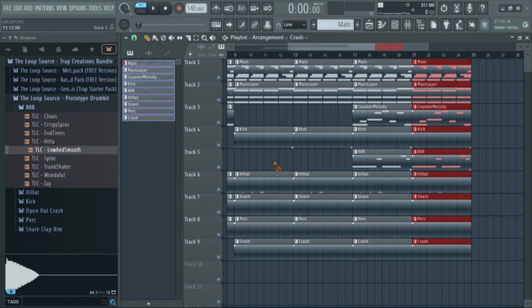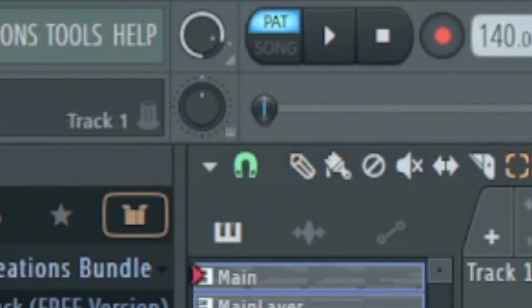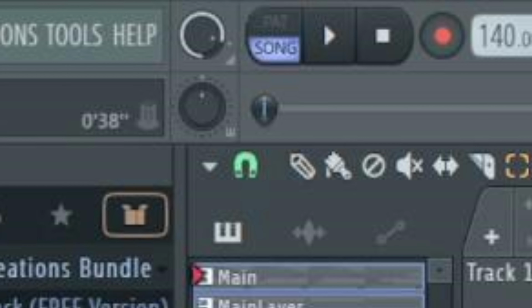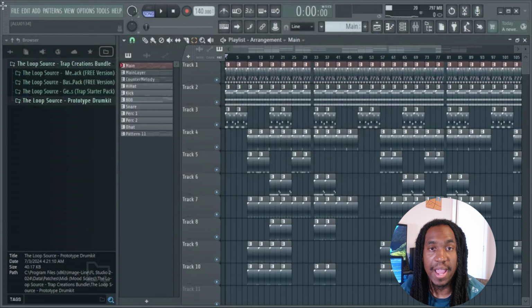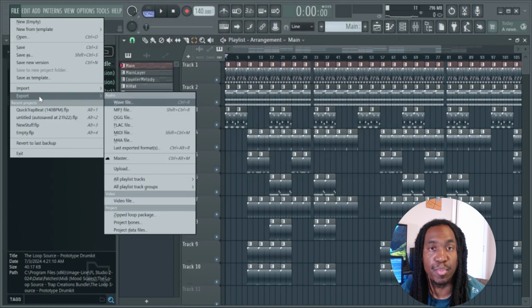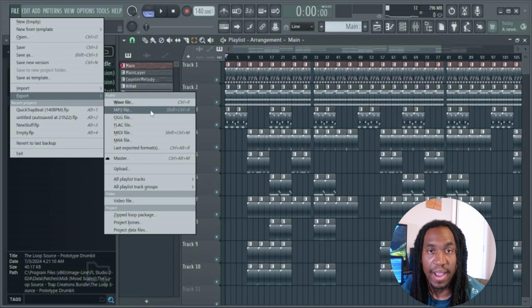If you want to switch between listening to a pattern and listening to the song, you can click these 2 buttons to the left of the play button. PAT will play the current pattern and song will play whatever's in the playlist. Once I have my song laid out and I have everything sounding the way I want it to, I'll then export it as a WAV or MP3 file.